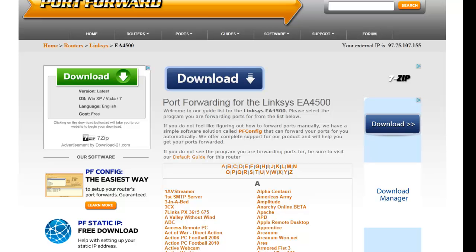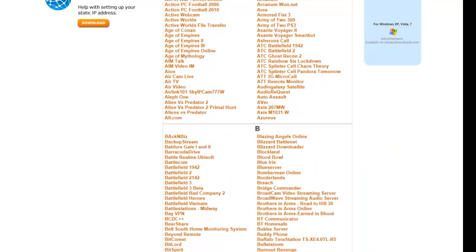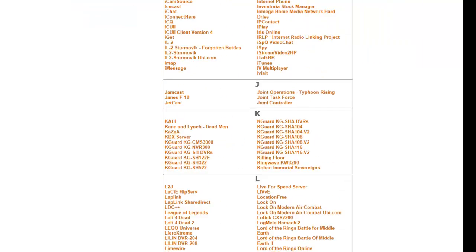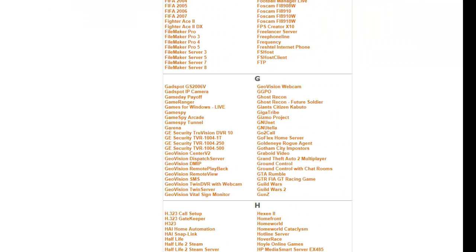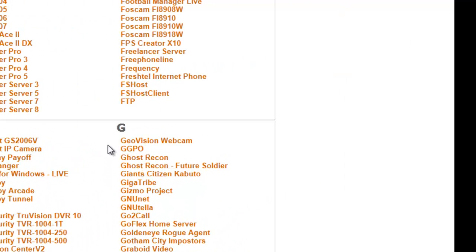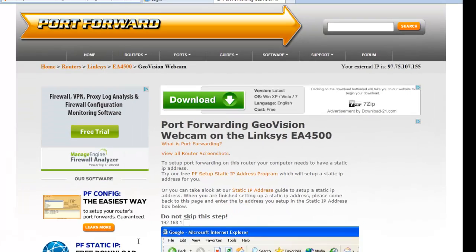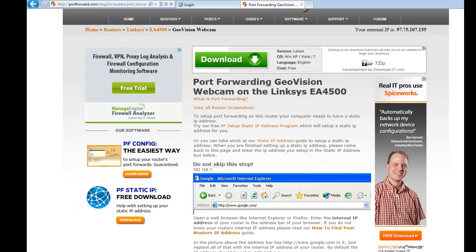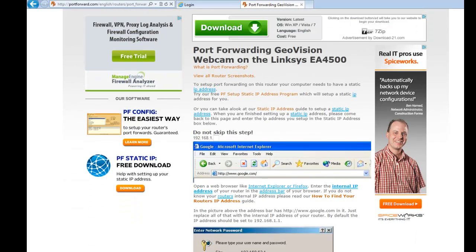Now it gives us a list of applications. We're going to scroll down all the way to the G's and find Geovision, and click on Geovision webcam. Now we're just going to follow the steps. I'm just going to do this to give you an example.